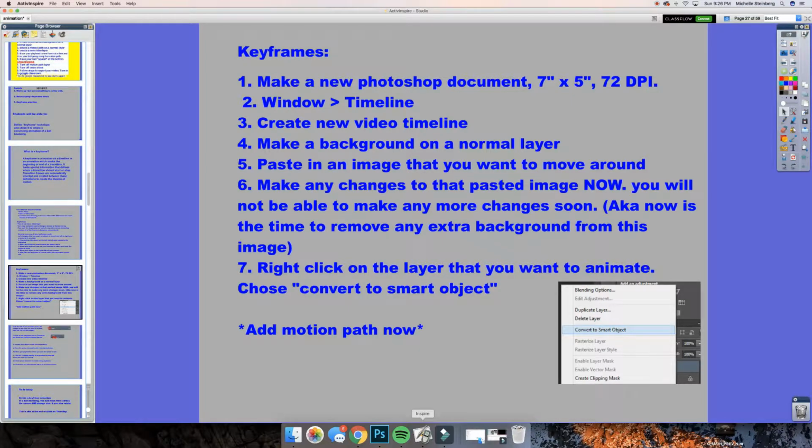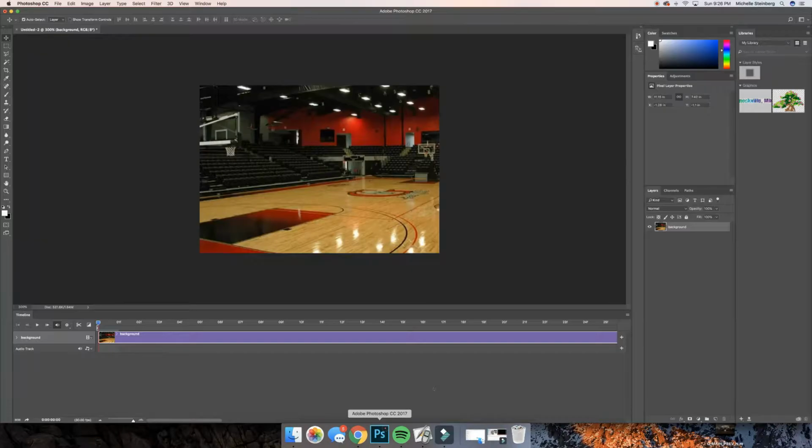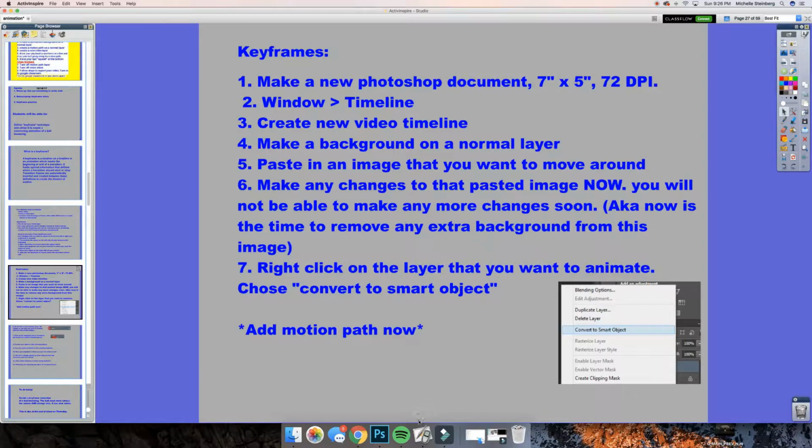Alright, then I'm going to paste an image that I want to move around, and that will be my basketball. Now, if I wanted to make any changes to that image, I would have to do it now. Luckily, the one that I copied had a transparent background, so I don't need to get rid of it. But normally, if you have a background, now's the time to take the magic wand tool and delete it. Okay?